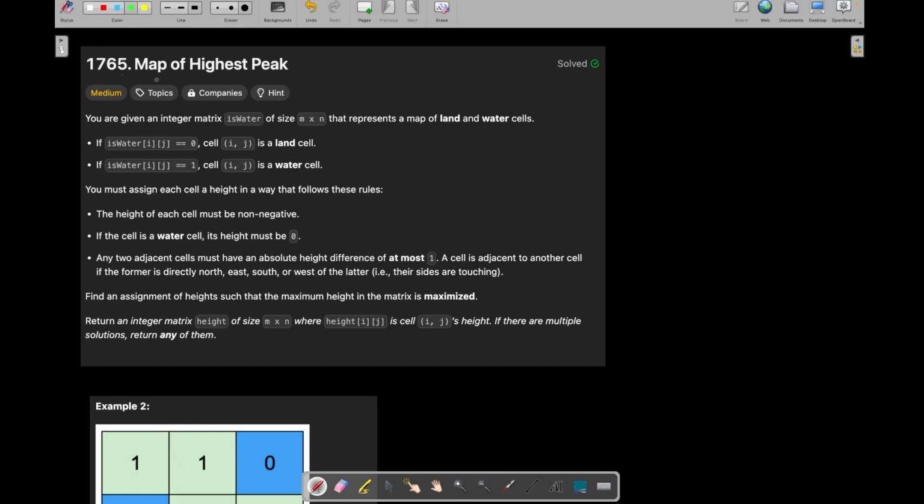Today we will be solving today's Leetcode daily challenge, which is map of highest peak. Okay, so let's see what is this question and how we can solve it.